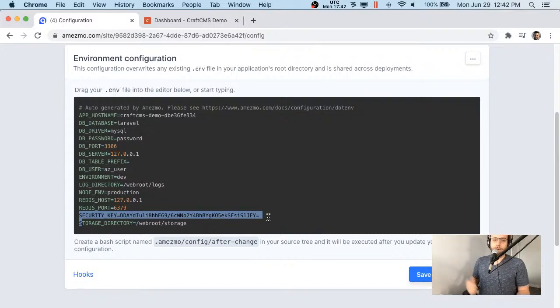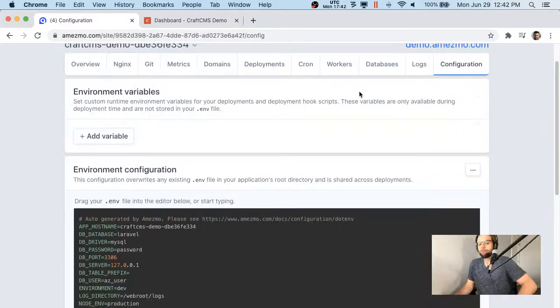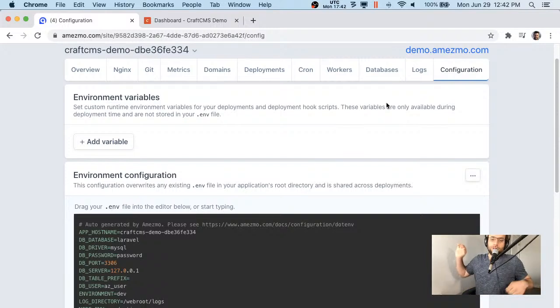Amezmo has a customer that uses CraftCMS, and they were confused why the application was just a white screen, and then we realized that the security key wasn't set. So this is a quality of life feature that I aim to provide with Amezmo, right? I don't want people to have to think why it's not working, right? It works on my local computer, so why doesn't it work on Amezmo? But this is for a brand new Craft application.